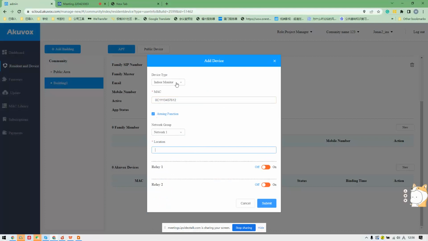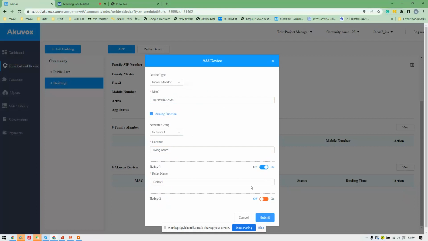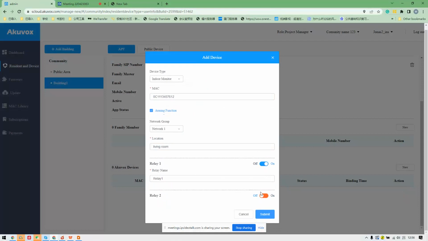For example, my device will be an indoor monitor, usually in the living room, so I just type living room. And then how many relays you expect to switch on. If one, just click on relay one. But how many relays depends on the individual device itself. Even though we have placed two relays here, some devices only have one relay.